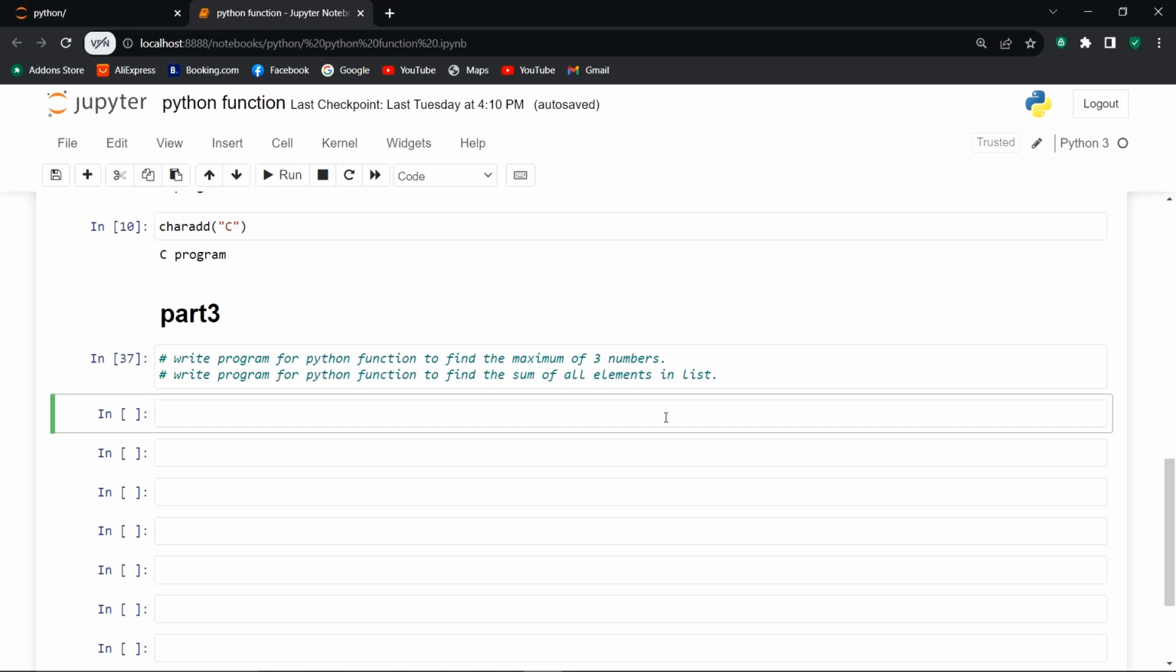So today we are going to see two different programs on Python function. The first program is to find the maximum of three numbers and the second one is to find the sum of all elements in list. So let's get started with the first question.